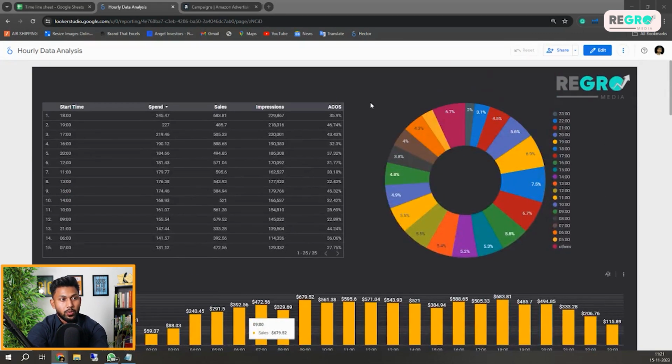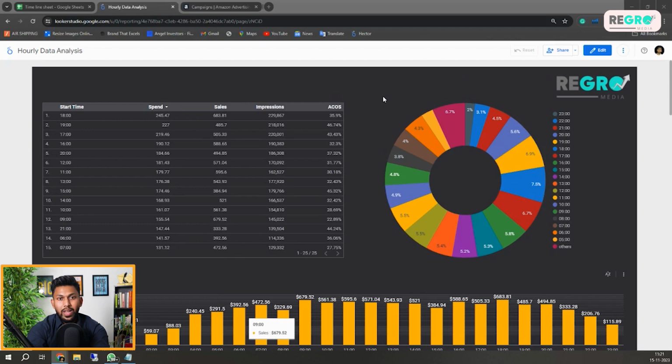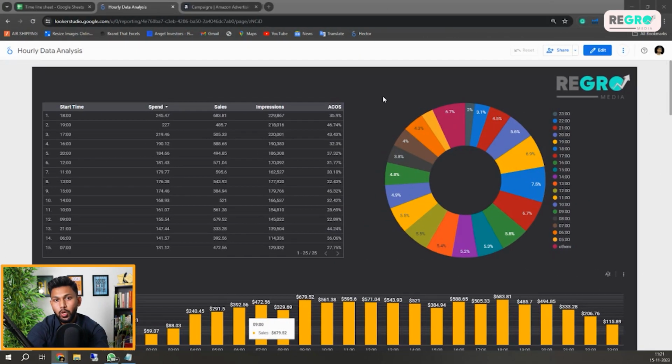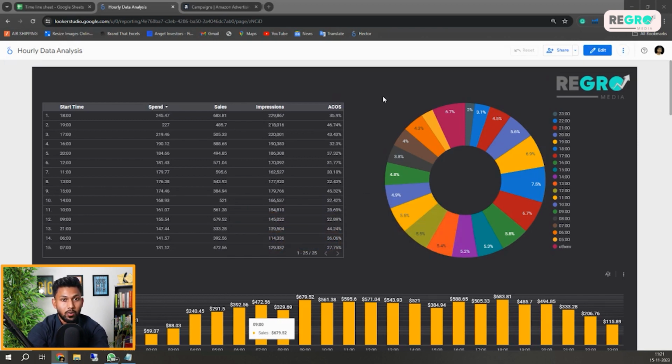Before I show you the dashboard, let me tell you why we need this data. What we have observed is there are certain hours in a day where we are getting a good number of orders, but due to budget constraints, budget is not allocated during that time range. Maybe at midnight or early morning, we are getting good ACOS, good impressions, good sales, but since budget gets exhausted on our campaigns, the campaign cannot stretch itself fully.